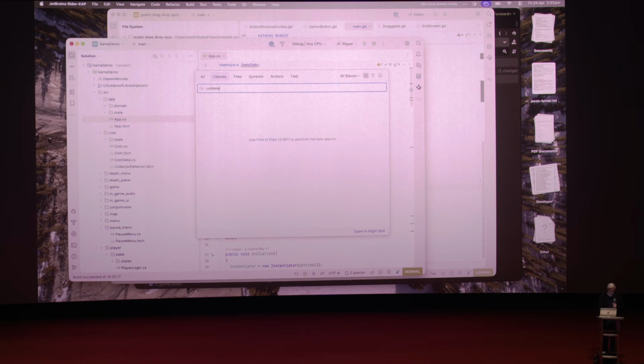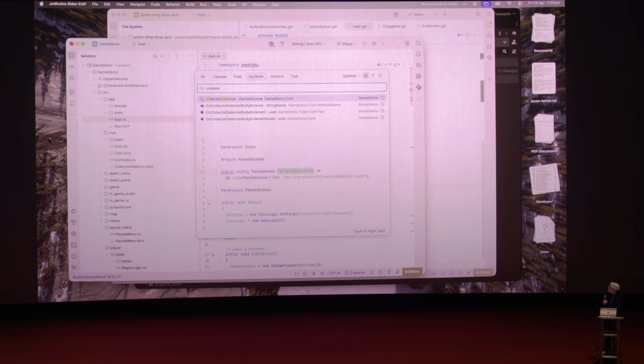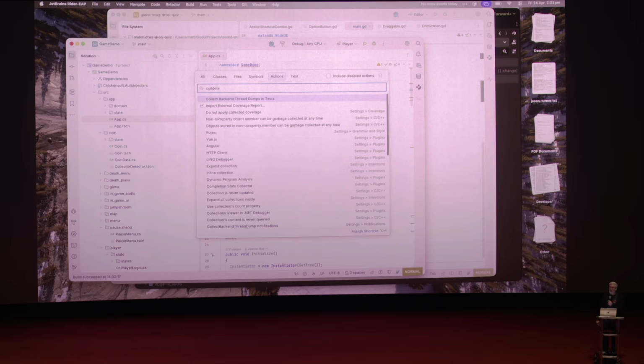Collector detector is a symbol. It's over there. So you can tab between the different things. You can go and search for classes, you can search for files, you can search for symbols. The other really nice thing you can do is search for actions as well.